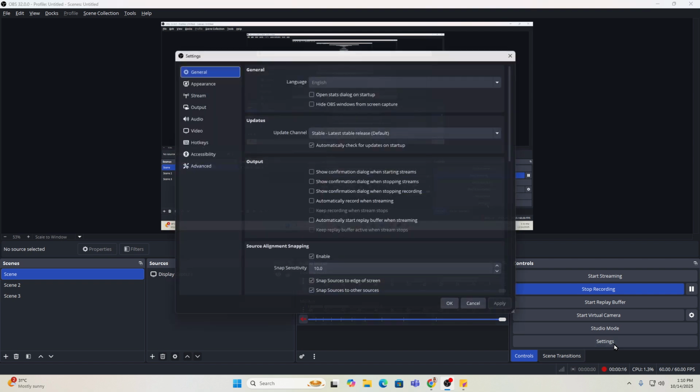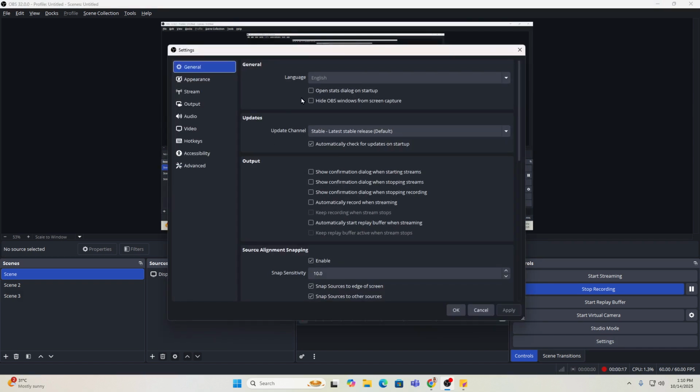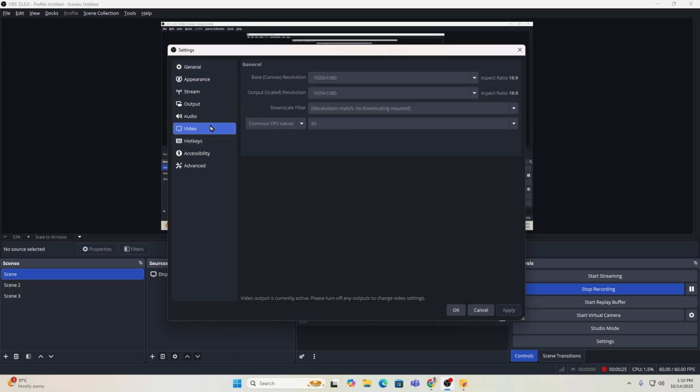Next, let's talk about optimizing your video settings. Navigate to Settings, then Video. Here, you'll want to reduce the output scaled resolution. For instance, lowering it from 1080p to 720p can make a significant difference. Additionally, consider lowering the common FPS values from 60 to 30. This adjustment can be particularly beneficial if you're finding the higher frame rates are too taxing.